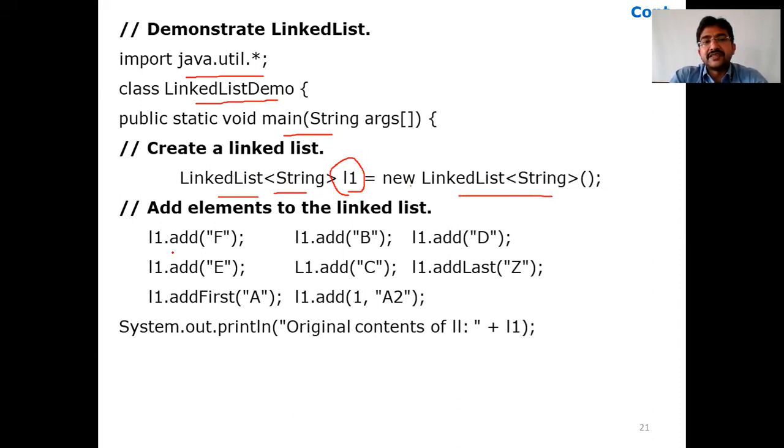Now, how to add the elements? l1.add of F, B, D, E, C, Z. Then addFirst. Initially, what is the first element? F. Now, what is the first element? A. Then add(1, "A2"). Initially, what is in the first position? B. At that position, the B element is moved and A2 is added at the first position. Now, the original list we can display here.